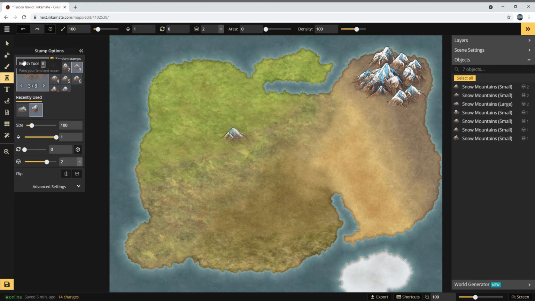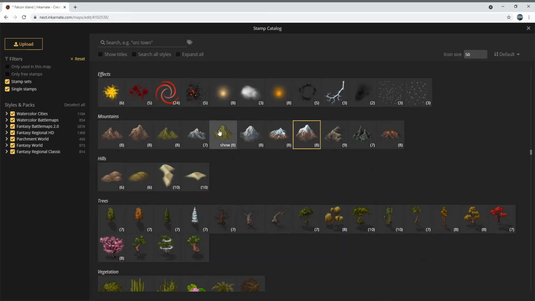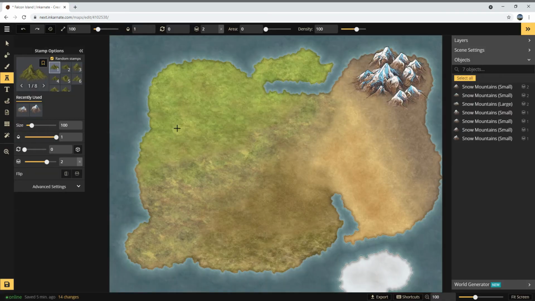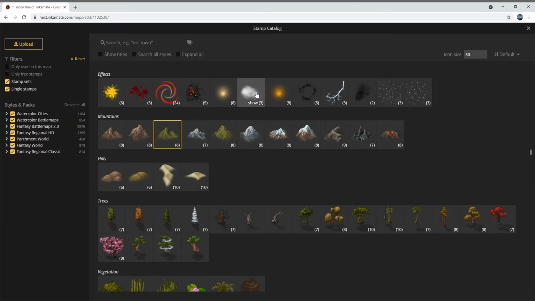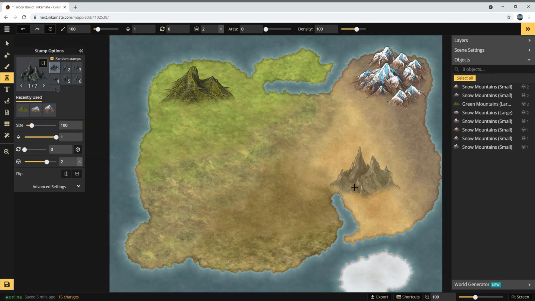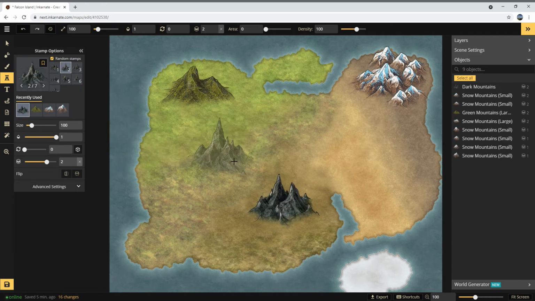So I got a mountain right there. Maybe I want a couple more though. Maybe I want a nice green mountain covered in trees and flora and fauna. Maybe I want to get a nice ice-covered mountain over here, or maybe I want to take dark mountains over there, or maybe place one right here. There's a lot you can do.